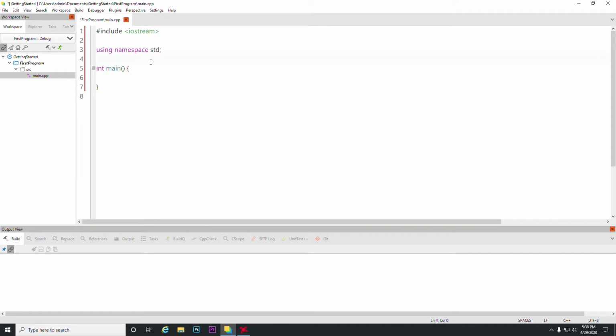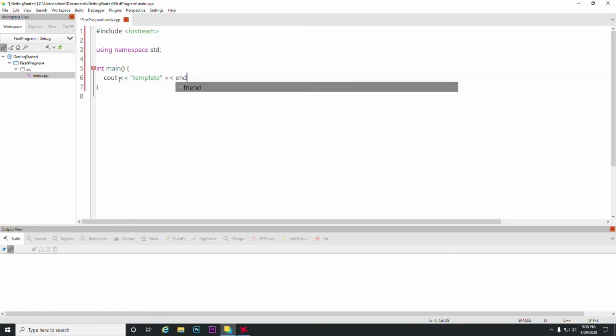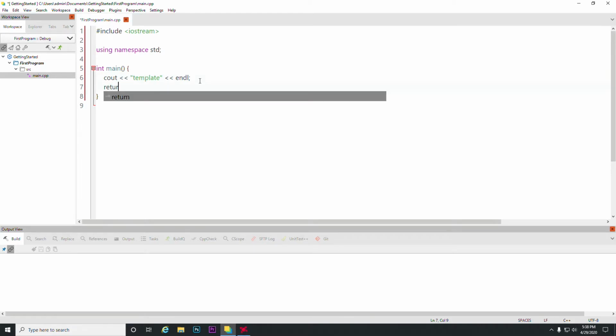Okay, so now we need to just write that basic code again. Cout insertion operator, we'll say template, and then again insertion operator and endl. You see, this time around we don't have to use std and then two colons. That is because we used the namespace std. Now after this is done, we'll do return 0.